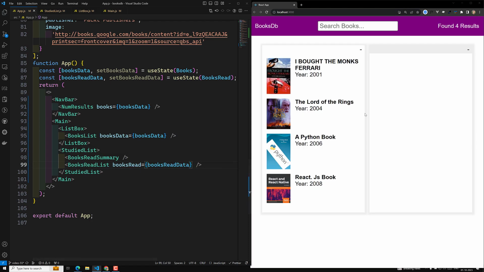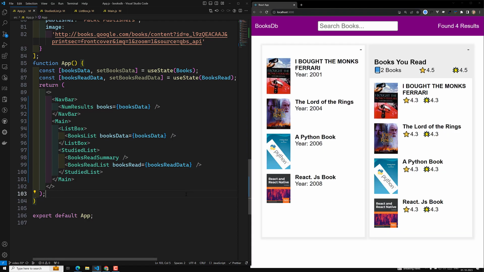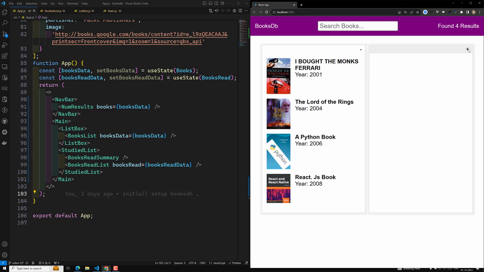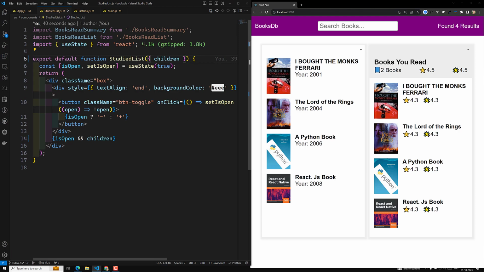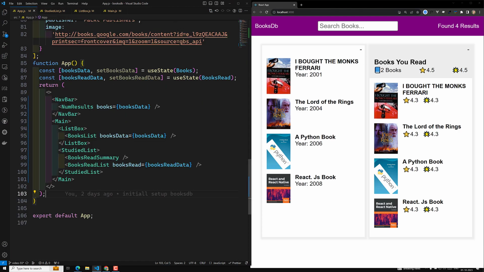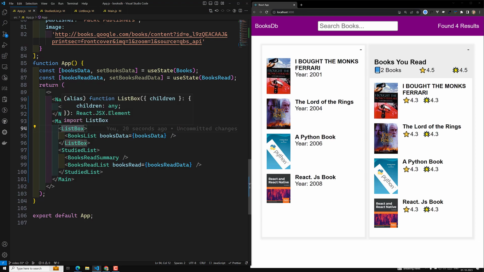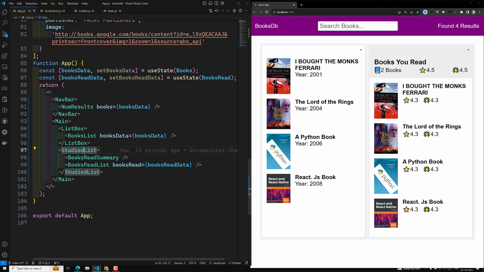That's it. So now if you try to see the output, the same output we are able to get, but this time there is no need for us to send the props data. So there is no props drilling. So right now if you try to see here in our app.js, everything is clear. Navbar contains the num results. If you want, you can also implement the logo and all those things in this one. And the main contains a list box which consists of a books list, and the studied list which consists of a summary and also a book read list. So this looks somewhat clear, right?